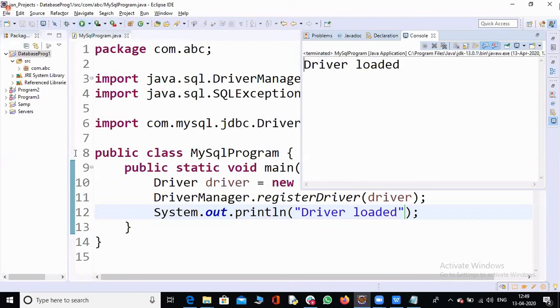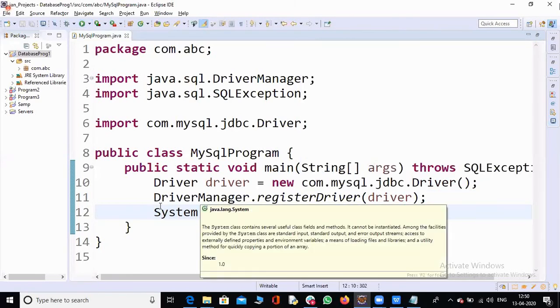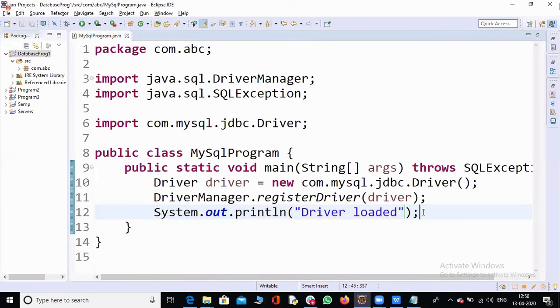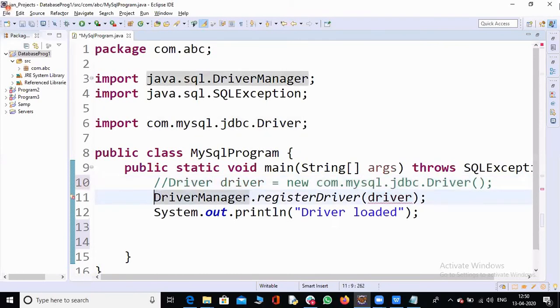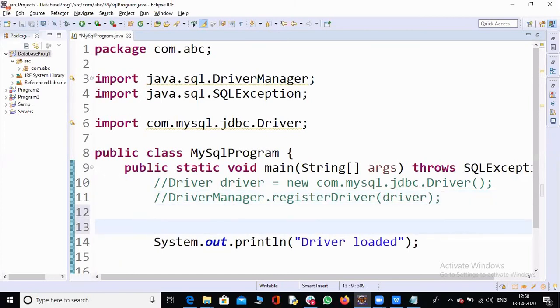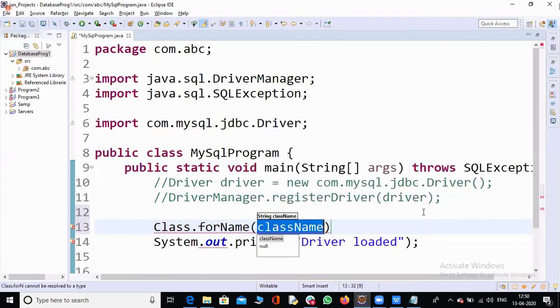Okay, sir, next what? Now I have to establish the connection. Well, before connection, let me give you clarity on Class.forName as well. I will explain it to you here itself. I will tell Class.forName. It is asking me to please give the path where your driver is present.